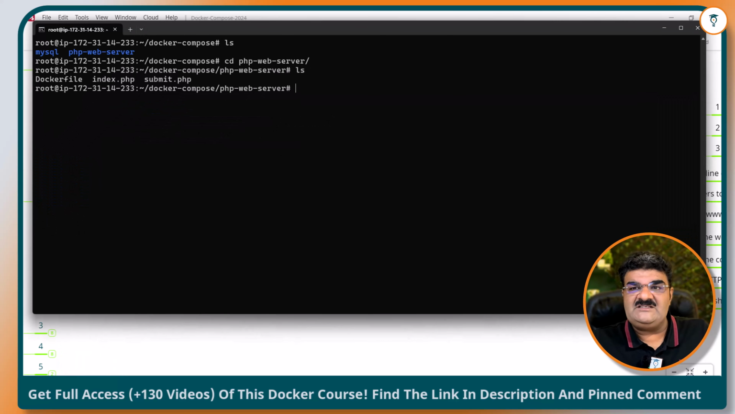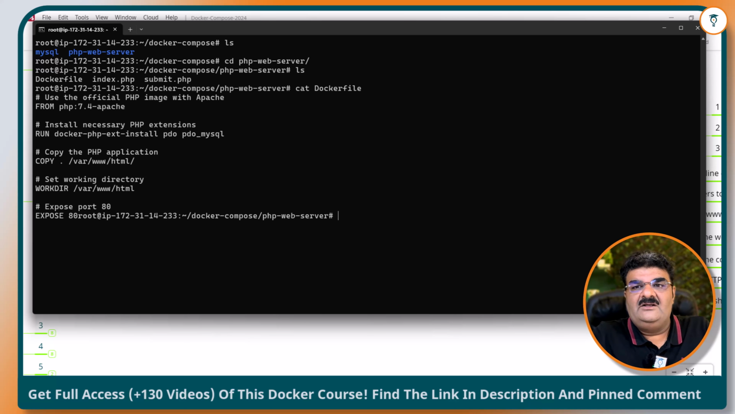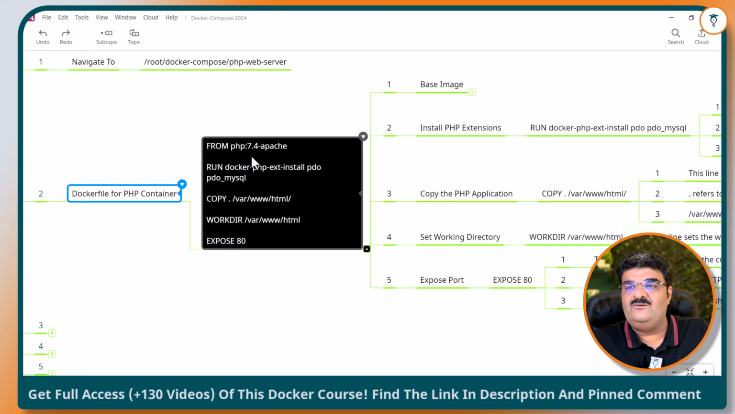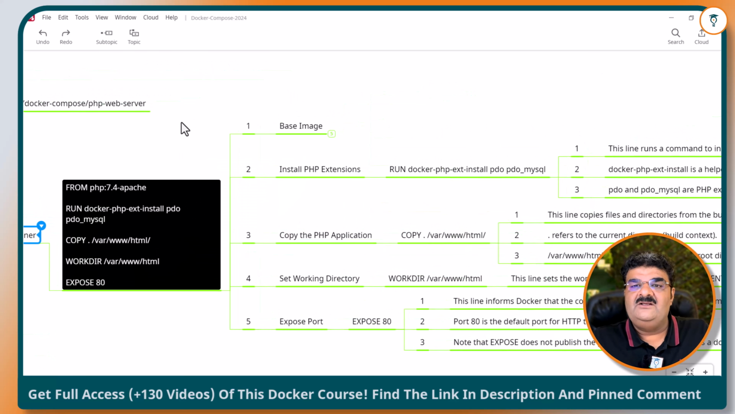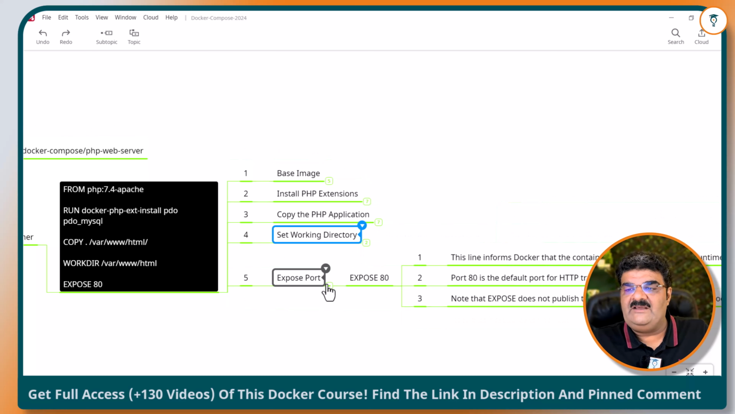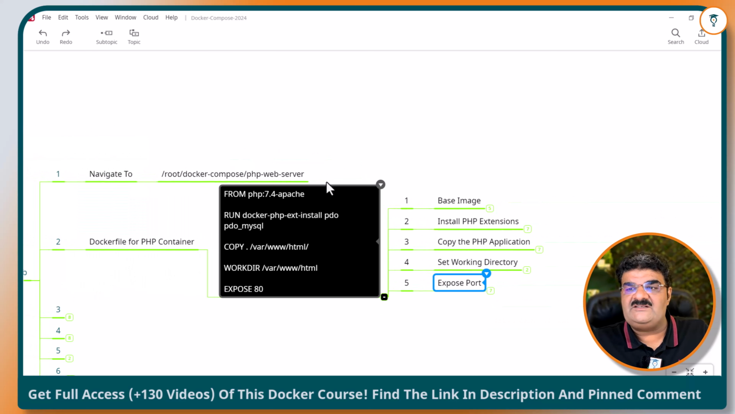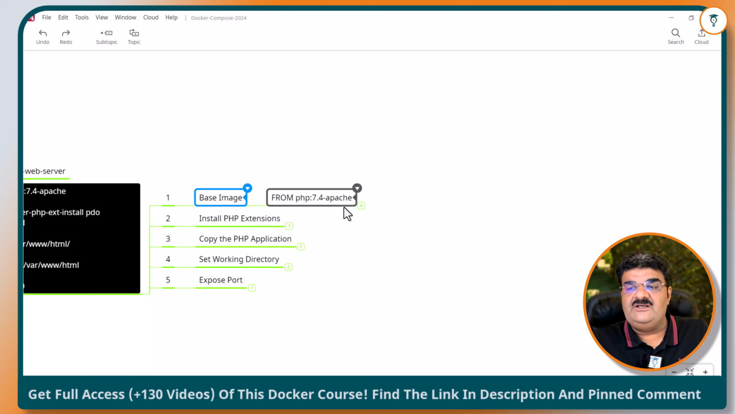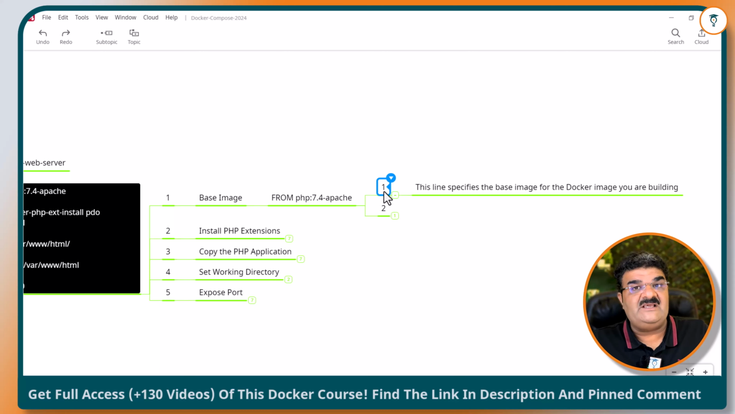Now, if you open this file, you will find out what we are going to use. I'm going to explain you all. This is our Dockerfile. Let me close all this. We will open everything step by step. The first is always starting with FROM php. So here we have FROM php:7.4-apache. This is the base image. This line specifies the base image for the Docker image you are building. So a base image is required.